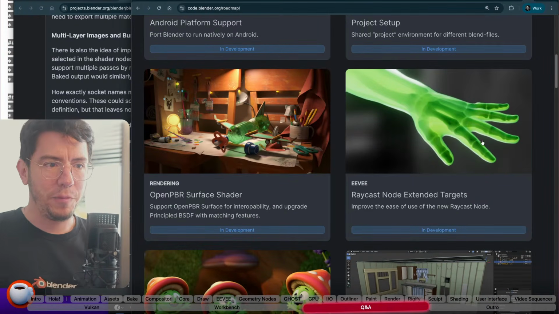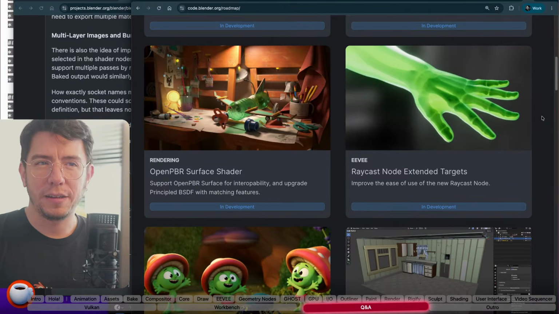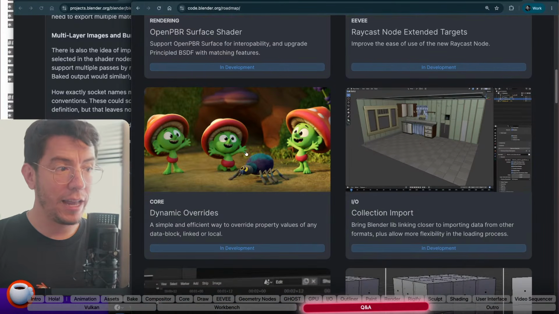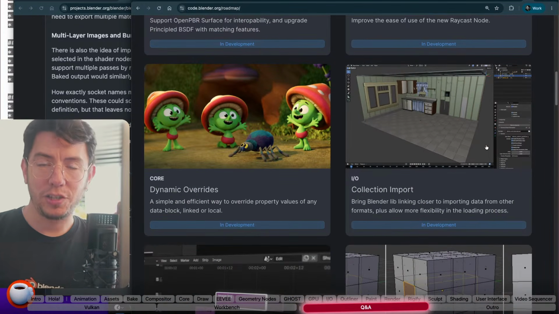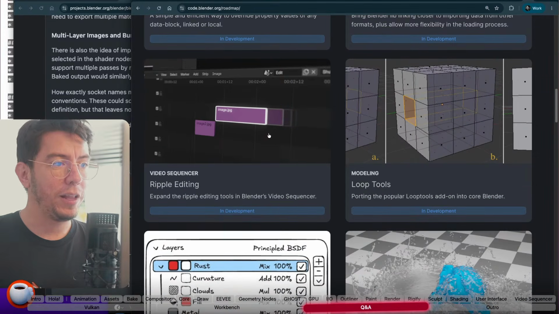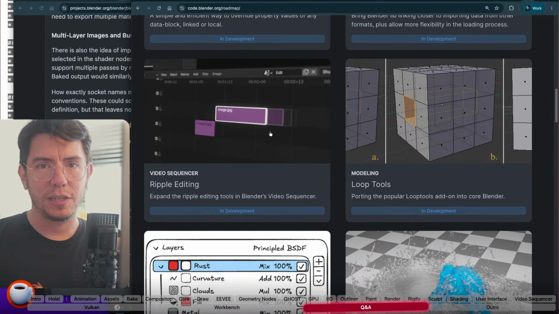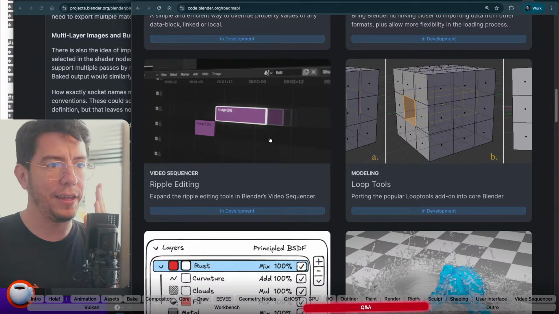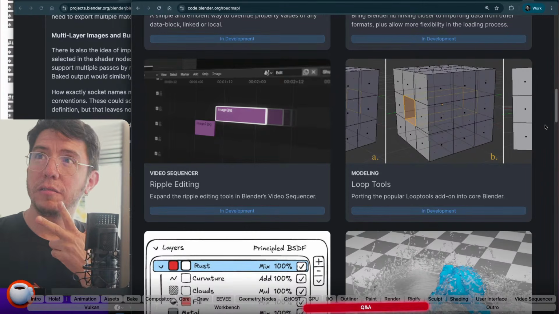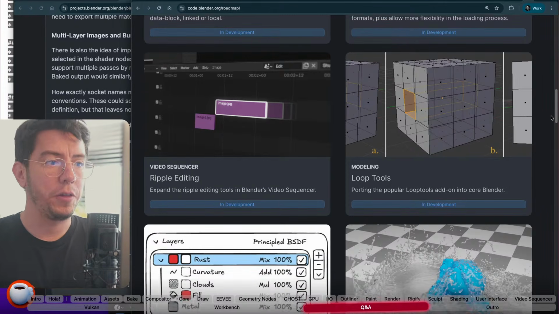It's being worked on at the moment. Raycast has been worked on, and I think this could be marked as done for Cycles. Dynamic overrides are being worked on. Collection import, I showed you today the progress, even though it's experimental. Ripple editing is literally being worked on. The idea is to get rid of all the mode switching and just have tools for ripple and regular editing. Loop tools: three of the operators made it into 5.2, and the remaining one will be for 5.3, so it's being worked on.